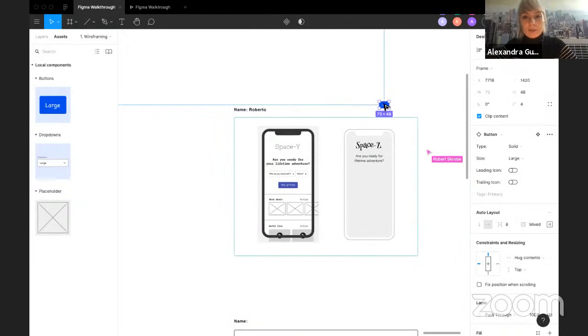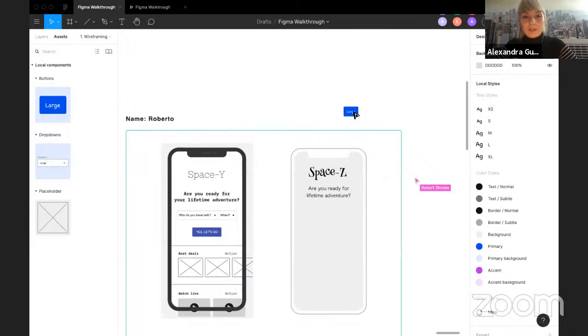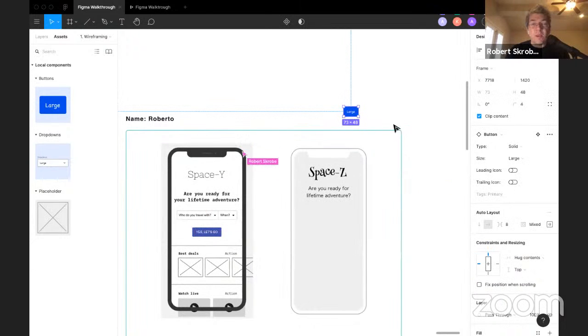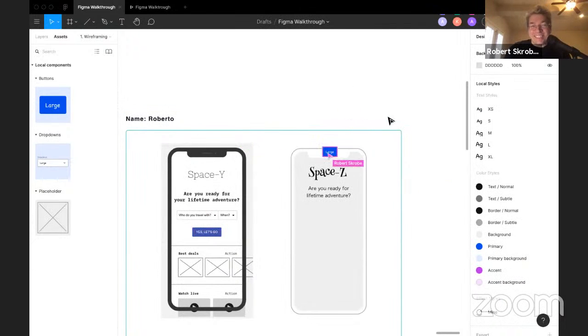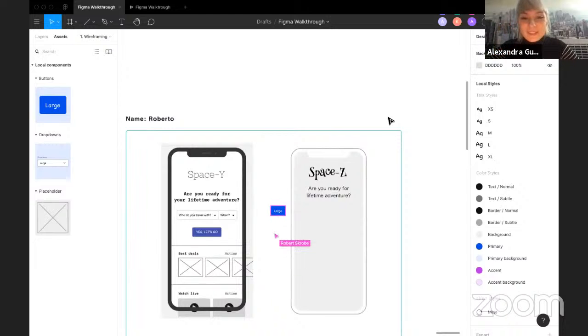I gave you a component over here. You see it at the top, right? Wow, Figma's got AR now. Oh no, it's got machine learning, so it knows.